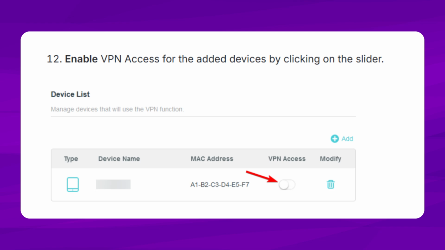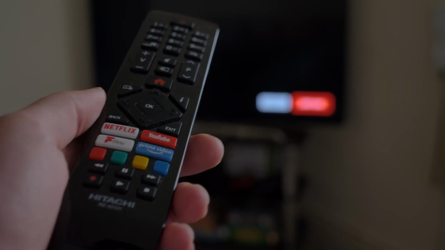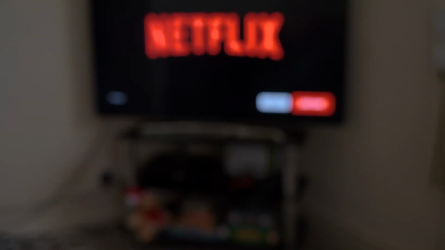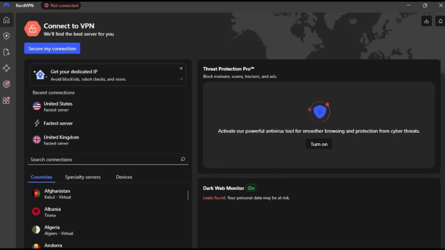After setup, every device connected to your Wi-Fi, including your LG Smart TV, will automatically be protected by NordVPN. That means you'll be able to stream safely and access content from other regions without doing anything else on your TV.